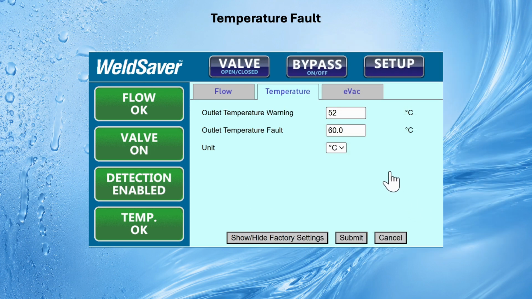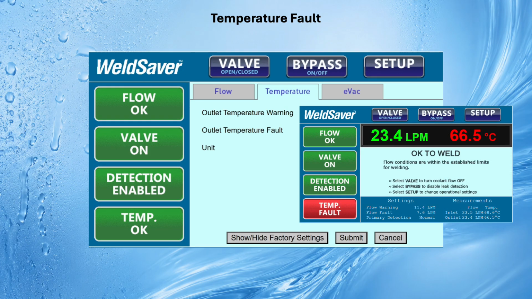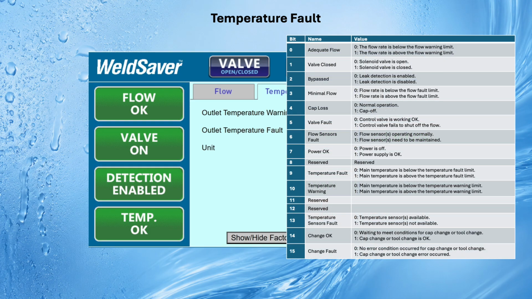The WeldSaver further provides a fault indication if the temperature is too high to safely continue welding. Select the Outlet Temperature Fault input box and enter the value where you want this fault to occur. When the water temperature rises above this fault level, the flow status indicator on the main page will change to red. At the same time, the Outlet Temperature Fault bit on the control interface will change from 0 to 1 to alert the robot controller to cease welding immediately.